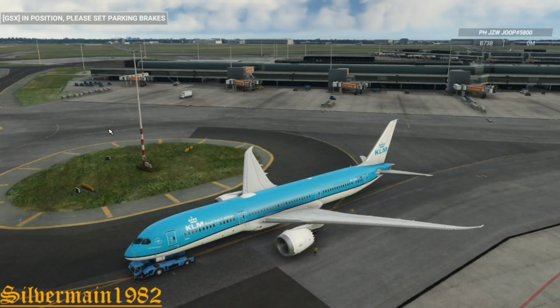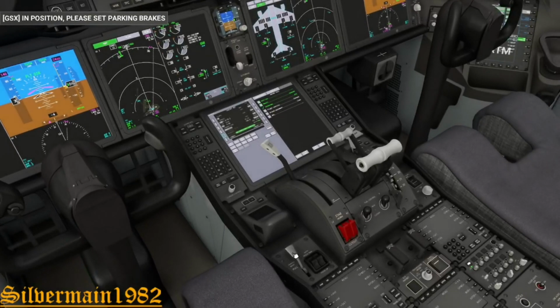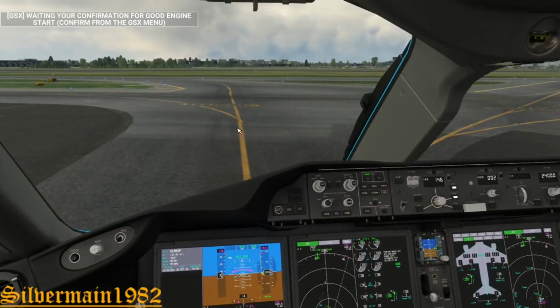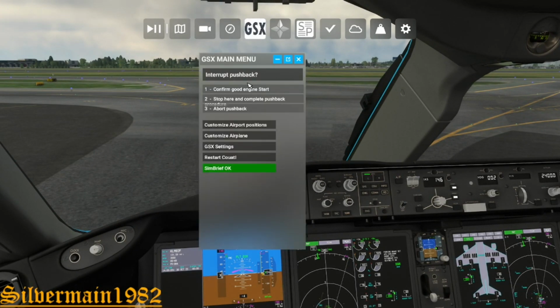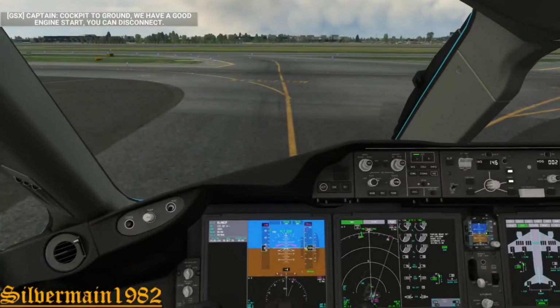Please set parking brakes. Right, so let's set the parking brakes. Waiting your confirmation for a good engine start. Cockpit look around. We have a good engine start. You can disconnect. Unlocking gear.